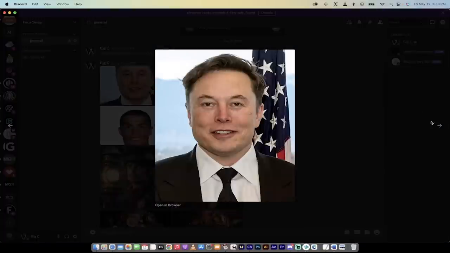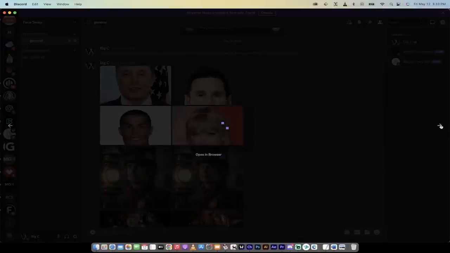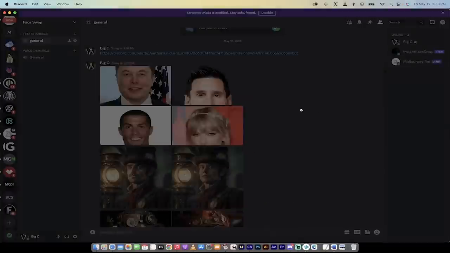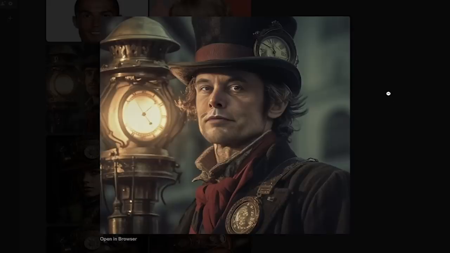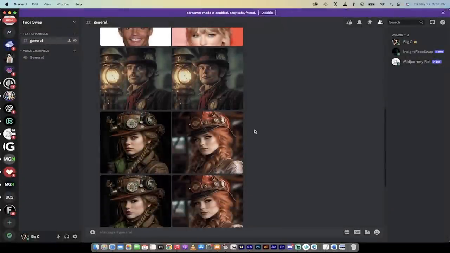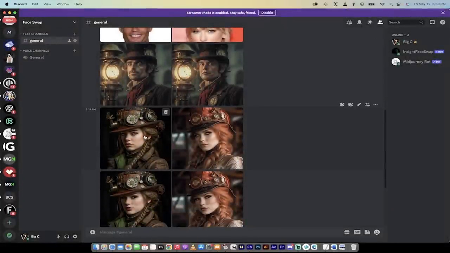So I've got some pictures here. I've got Elon, I've got Lionel Messi, I've got Ronaldo, I've got Taylor Swift, etc. Look at this. Here's the original shot. Here it is with Elon Musk's face in it. Again, this is done inside Midjourney. That's a good one.